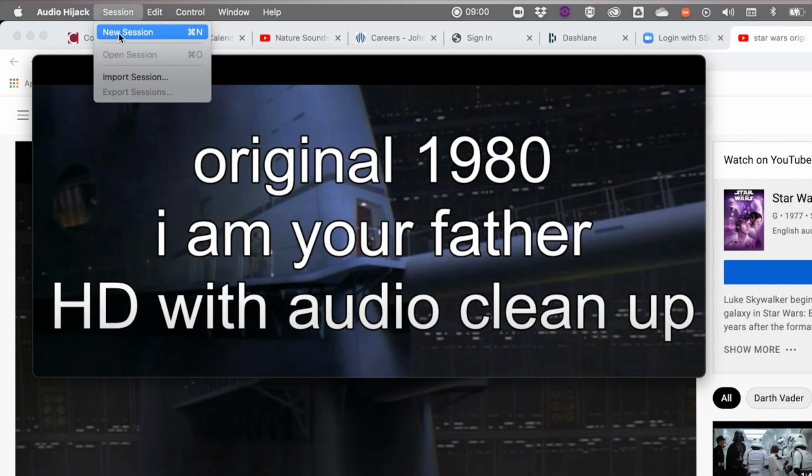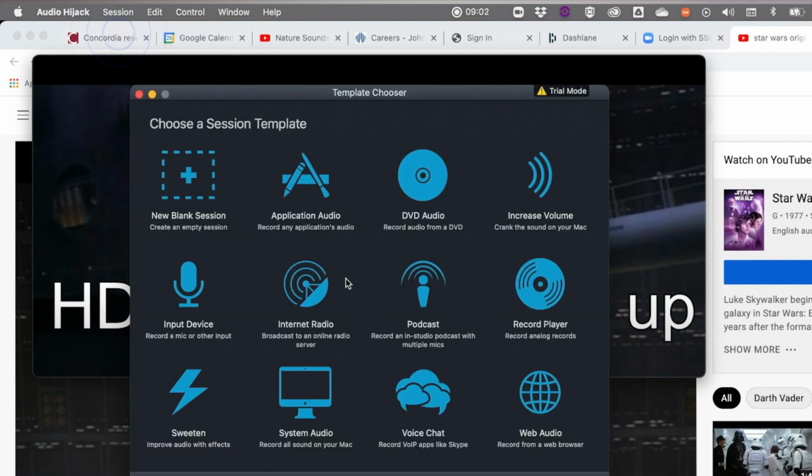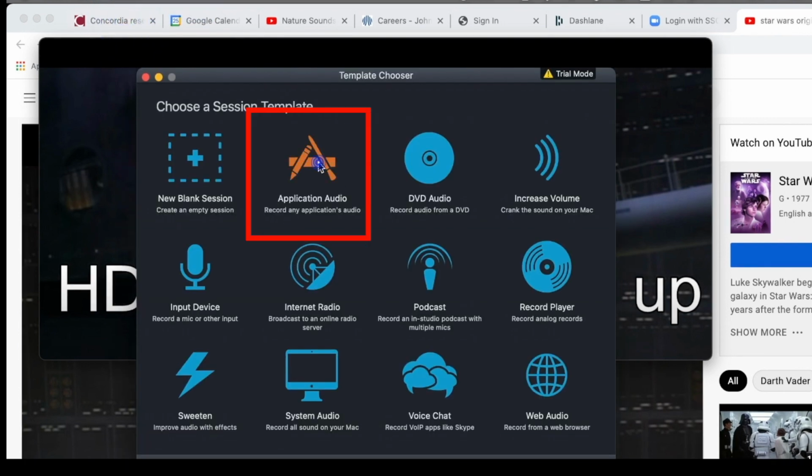Now let's look at using the trial version of Audio Hijacker Pro to record the audio from this video. Then what I'll do in Premiere Pro is join the video with the audio, so I have a really good video combined with a really good audio. So we want to open up a new session. And what we want to use is application audio. In this case, the application is going to be our web browser playing the audio from the video.